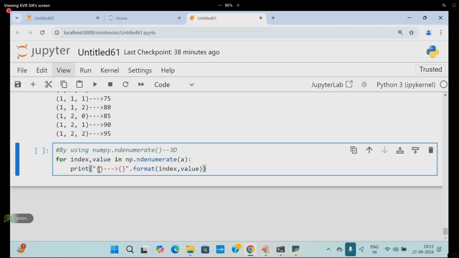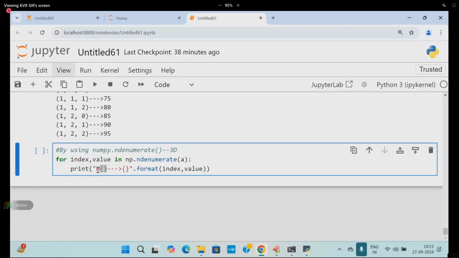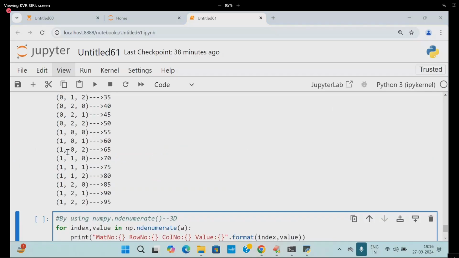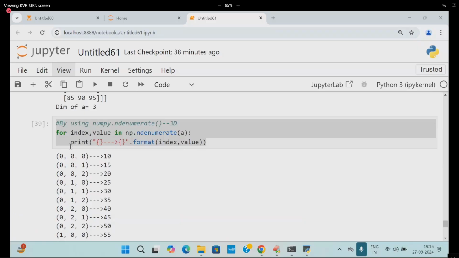Tell me now. Matrix number. Next, row number. What is next? Column number I will write it. What is the next? Obviously, value. Value I will write it. How many values do I have to pass? 3. Because already you have taken it as a tuple. This is called a tuple.